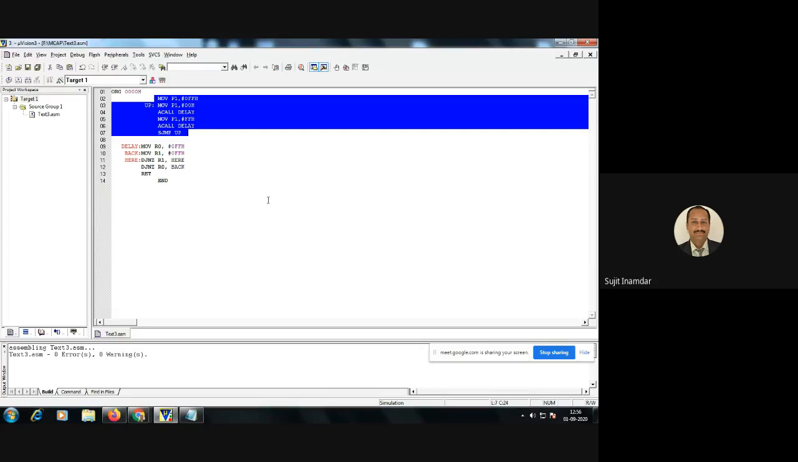MOV P1, #FFH. FF means all ones. Is it? 11111111, eight times 1. That means every pin will be in high condition, that is, all LEDs will be in glowing condition.